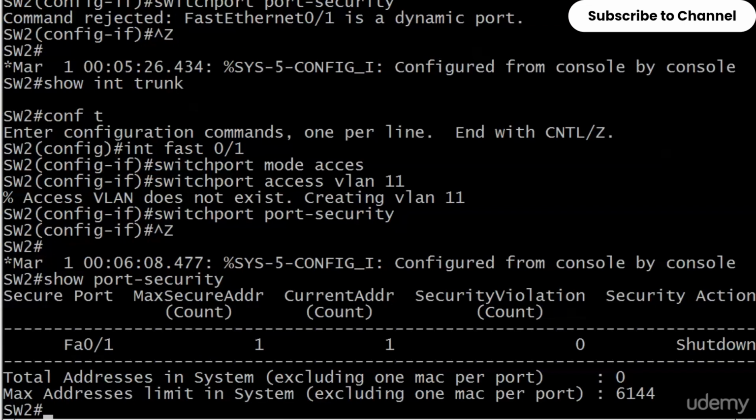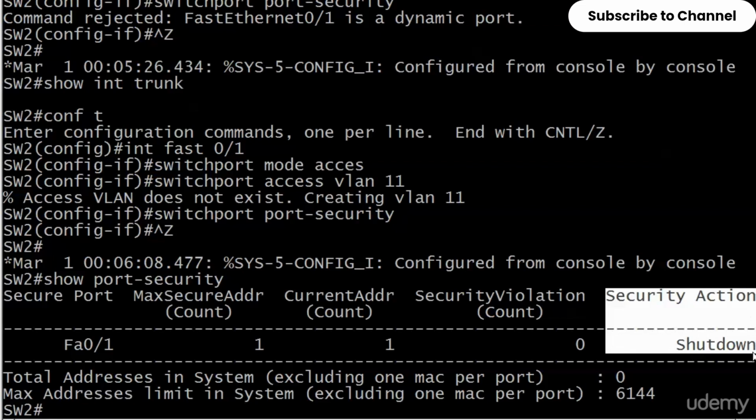Going from left to right here, secure port, then the number of maximum secure addresses, then the current secure addresses, then security violation and security action. And the key here, and I really want to point this out, is that some people's eyes go straight to that shutdown, and they say, oh, well, the port is shut down. The port is not shut down.